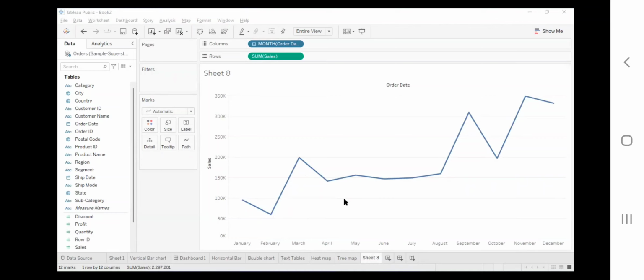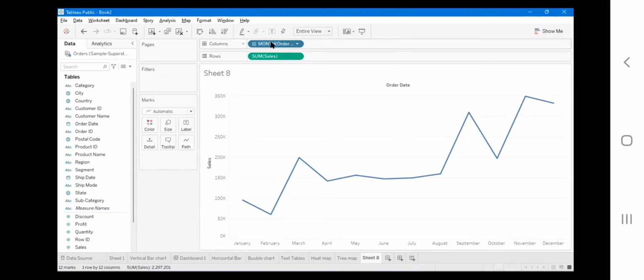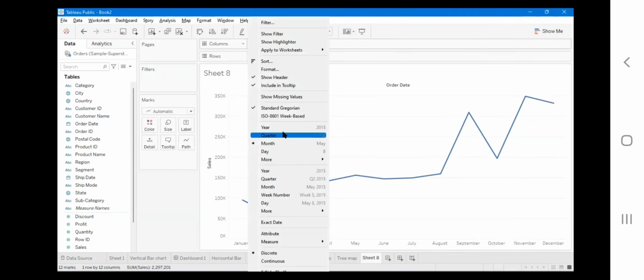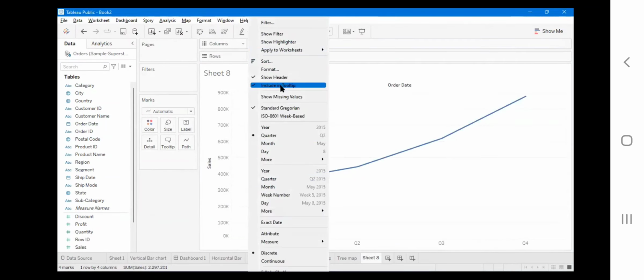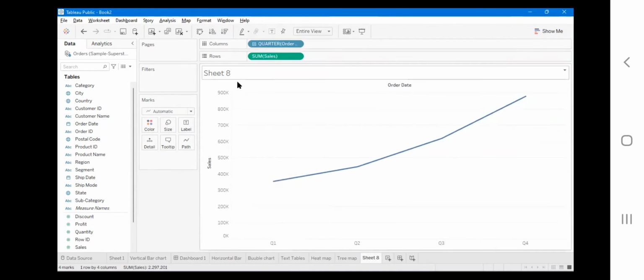Sir, in a similar pattern, can you show how to do it for quarters, Q1, Q2, Q3? Instead of month, you can just select quarters here. Okay, if you see here, whatever we did here is with respect to discrete.